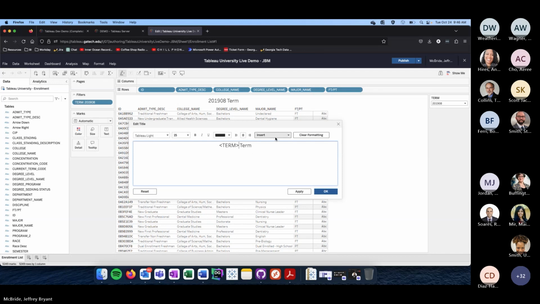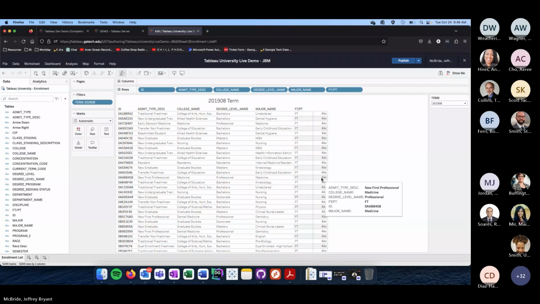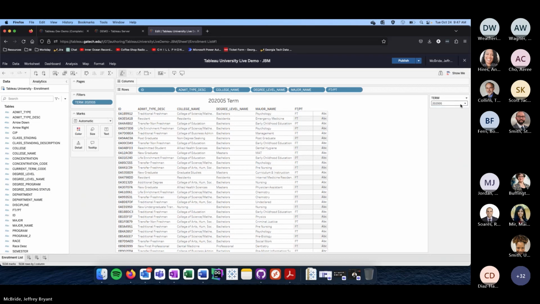So once you've inserted term, and also to be clear, you see how it's typed out with a less than and then a greater than. If you were to do that just with the text, it would work all the same, assuming you are typing the field name exactly as it's listed in the data source. So now that I've done that, I'm going to click OK. You can also click Apply, but OK applies and closes the window. And now you can see it updates along with the term filter that we have shown here.